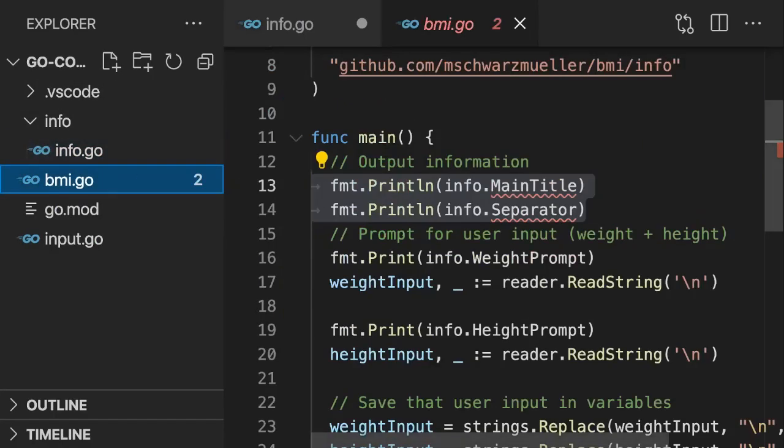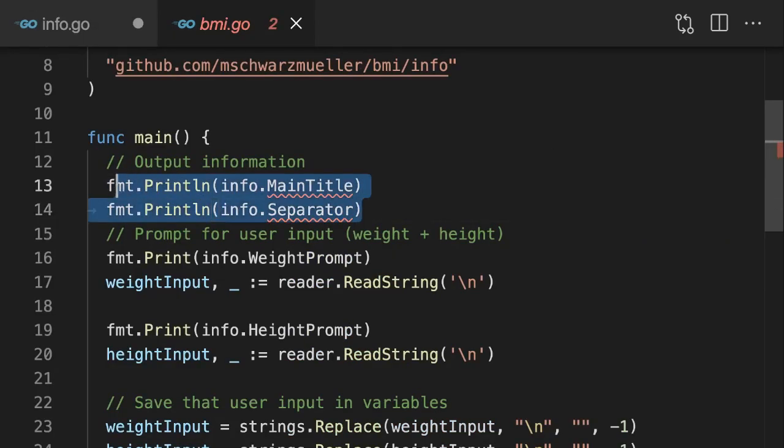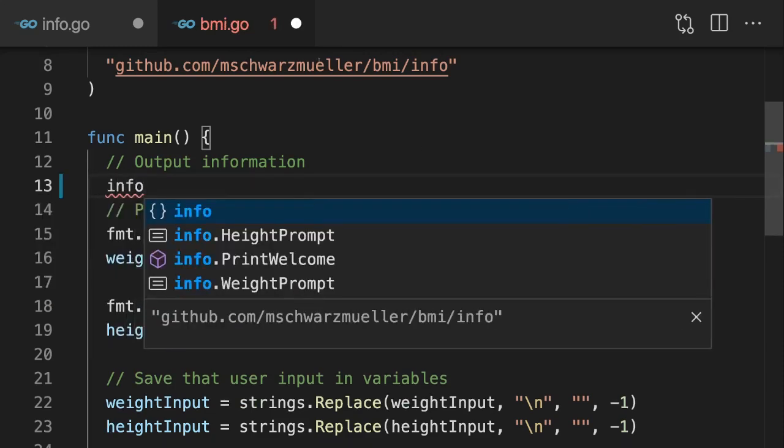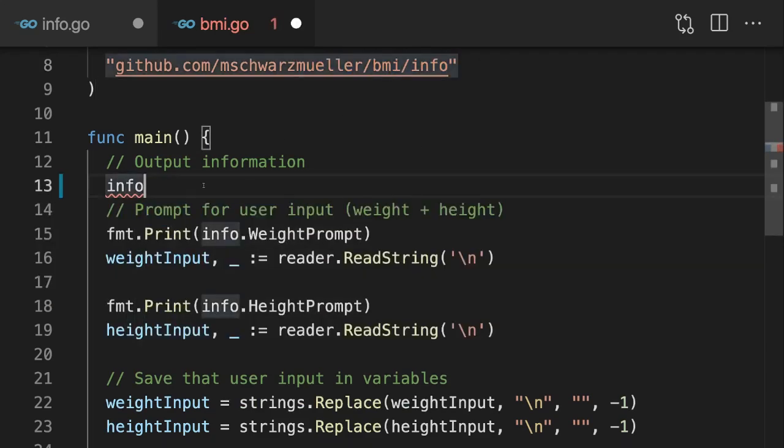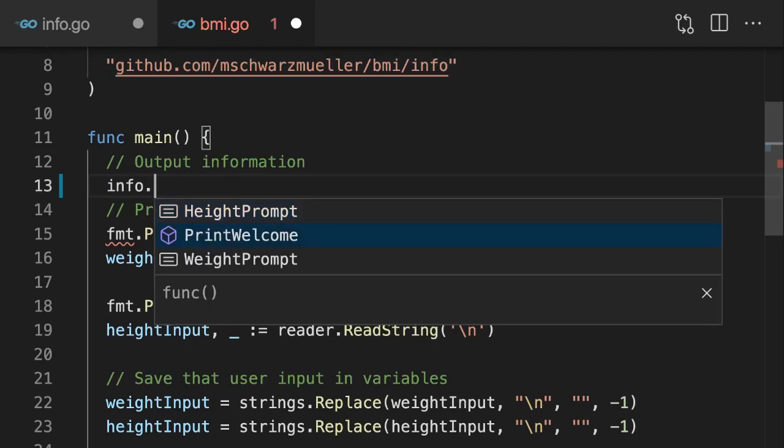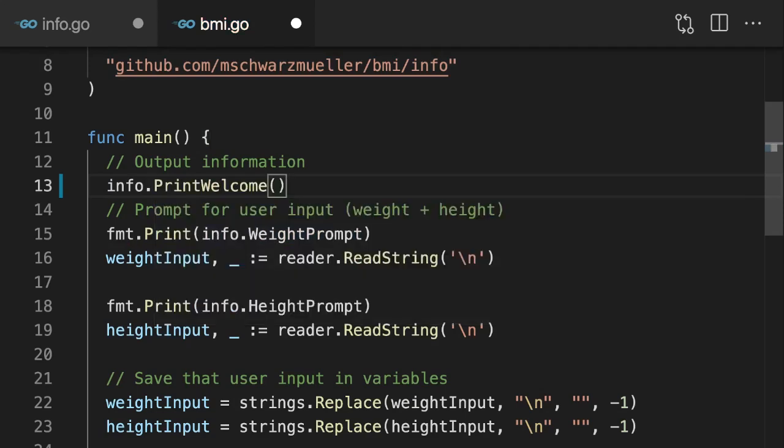Now back in bmi.go, instead of having these two lines of code here, we can use our info package, which we are already importing here, to call that PrintWelcome function like that. So we still call a function like this if it's from another package. The only difference is that we refer to that package and then use this dot notation to access the function in that package which we want to execute. And that's step number 1. That's my first custom function using what we learned before.